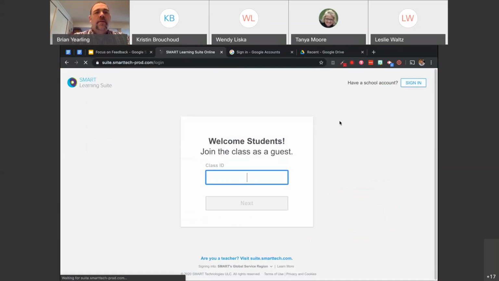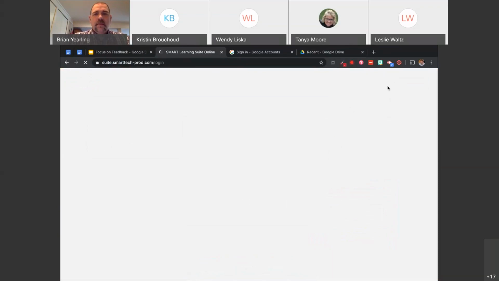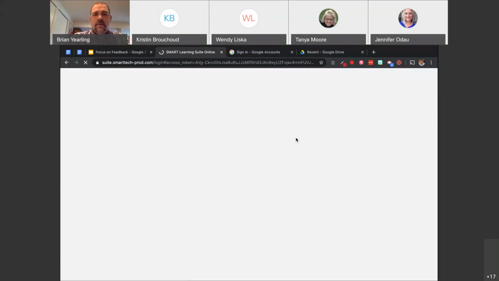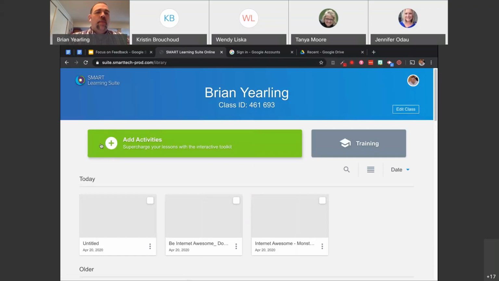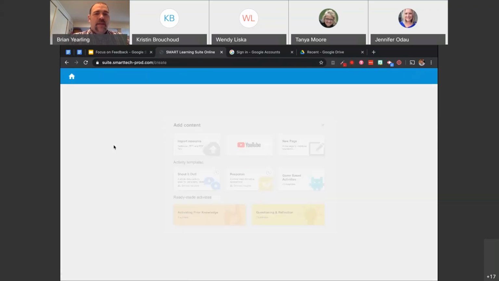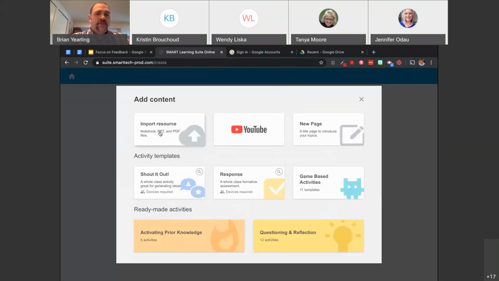All right. So I'm going to log in very quickly. And you can see what we go to our dashboard. I asked you to create that account, what it looks like. So when we talk about adding activities, that's this big green plus button that's here. Okay, so when I click that plus, that's where I can import. I can do some other activities, including games.